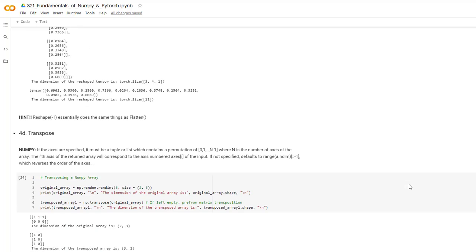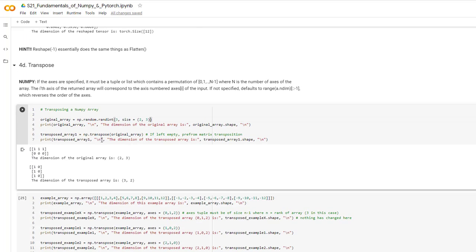The last operation we'll discuss in this section of pivoting data is the transpose operation, and this is where Numpy and Pytorch differ quite considerably in the syntax. To start off, I've initialized a Numpy array over here of size 2, 3, and it's printed out here. What I want to do is transpose that, and that's how normal matrix transposition occurs, as done over here. Over here, I've left the axes parameter empty, because this is two-dimensional.